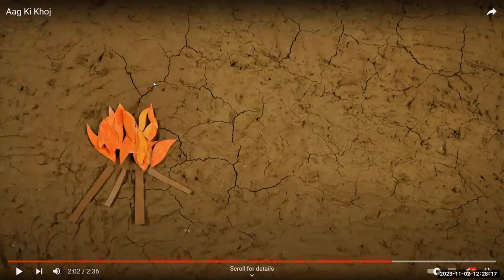Concept of discovery of fire. So the duration of this video is 2 minutes 34 seconds. In 2 minutes 34 seconds we can easily explain the concept of how fire was discovered. We can easily explain it to the students.